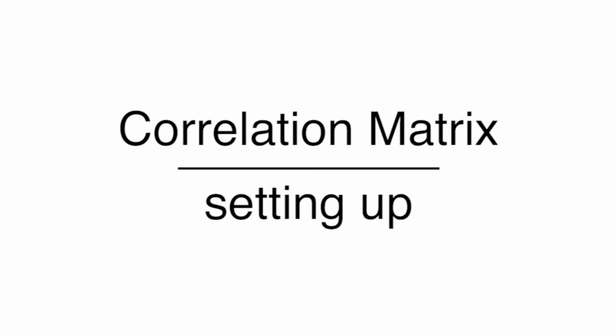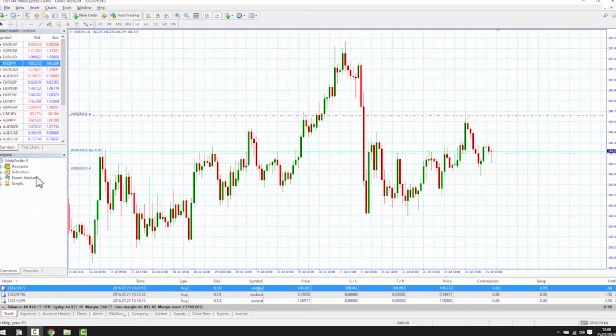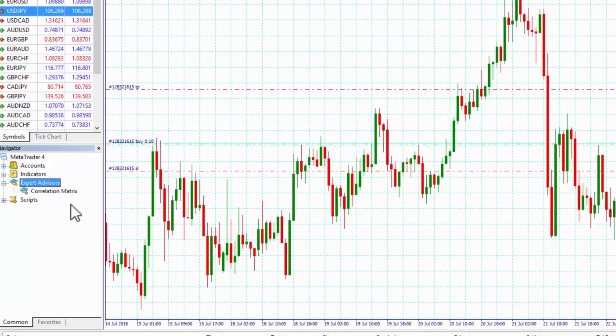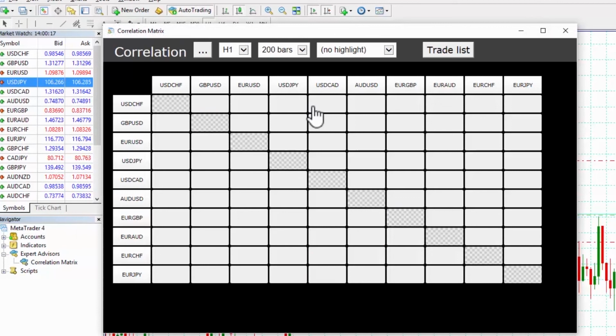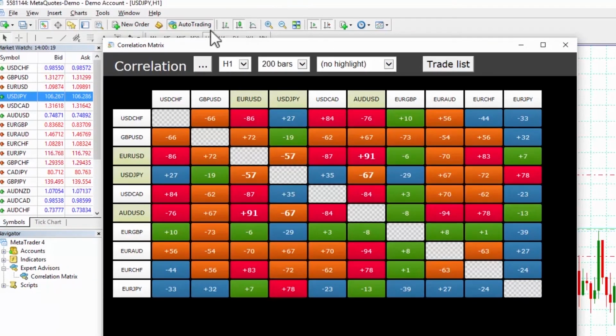Setting it up. To get started, simply drag and drop the correlation matrix from the Expert Advisors list in MetaTrader 4 Navigator onto a chart. Make sure the Allow Live Trading and Allow DLL Imports boxes are checked and that Auto Trading is turned on. You are now ready to trade using the correlation matrix.